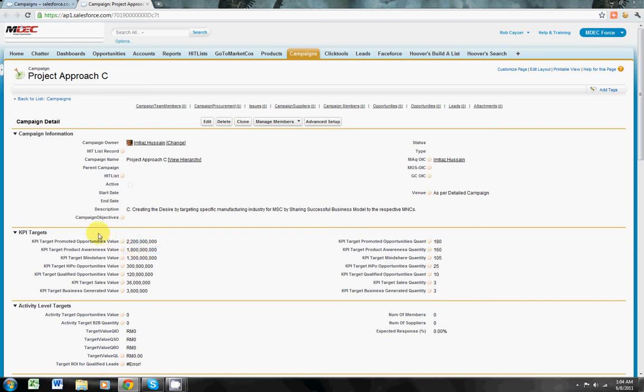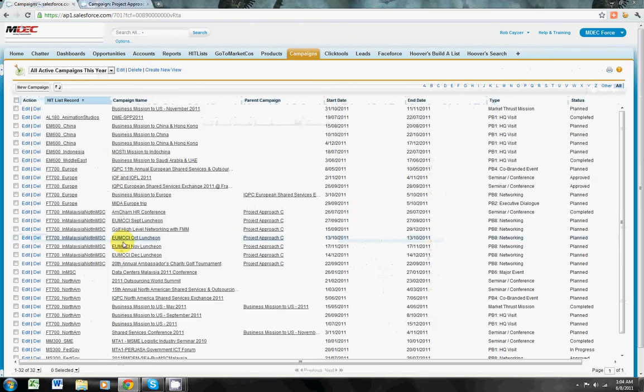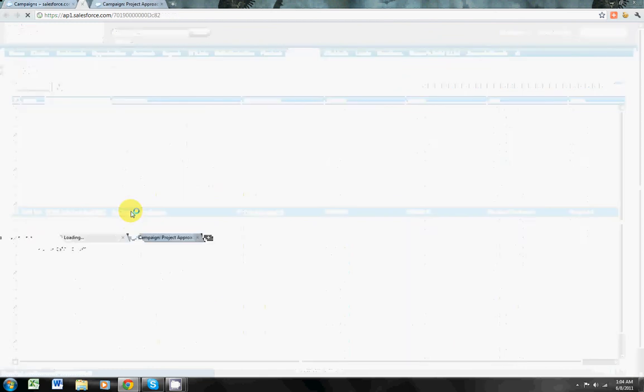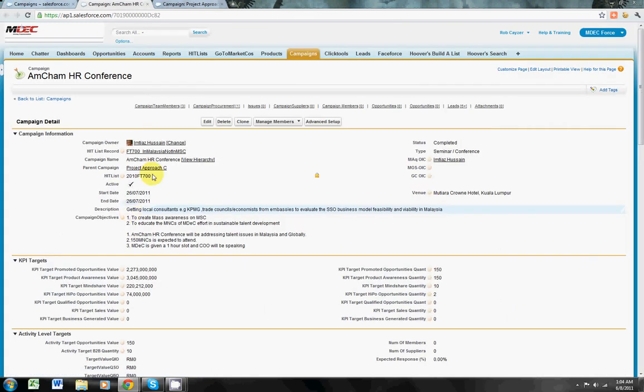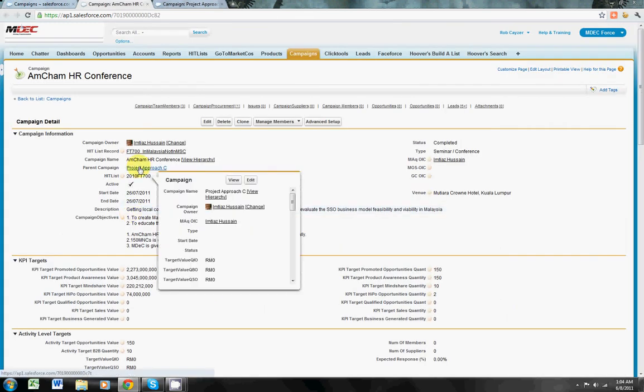So this section here, for a parent level campaign, is a PID level campaign, and this information actually comes from the PID. Okay, now let me go back to this campaign screen and click on this link and open that up. As you can see, it points to the project approach PID level campaign which we saw earlier.